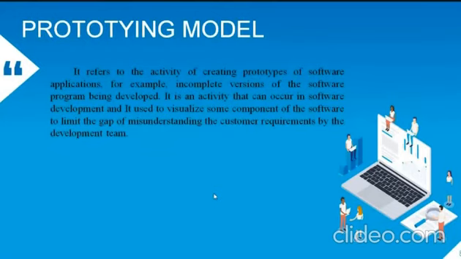Discussing the prototype model. The prototype model is somewhat different compared to the previous models we have been discussing. It is all about showing an incomplete version of the software program being developed to the client. It means that after requirement gathering and analysis, we try to design an incomplete version, not the complete version of the software. We build it with some basic or limited functionalities and show the client, this is how your product will look. If the client is okay with that prototype, the process goes on. Otherwise, we build another prototype, right?